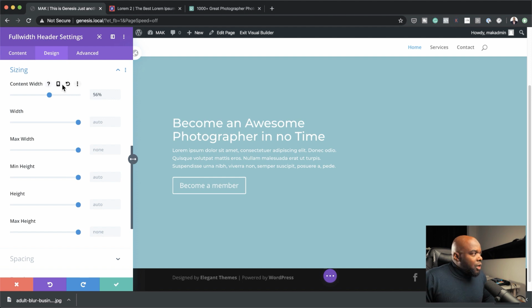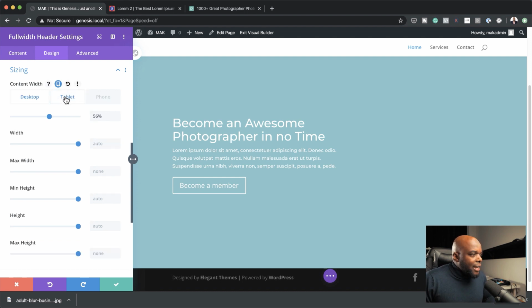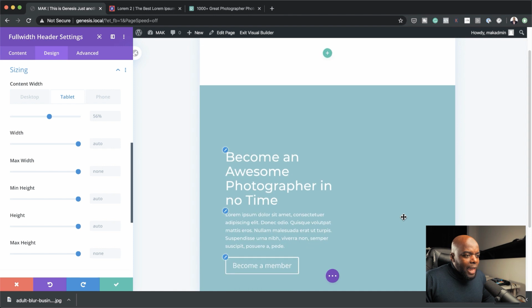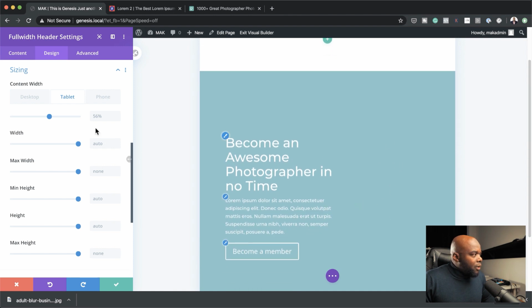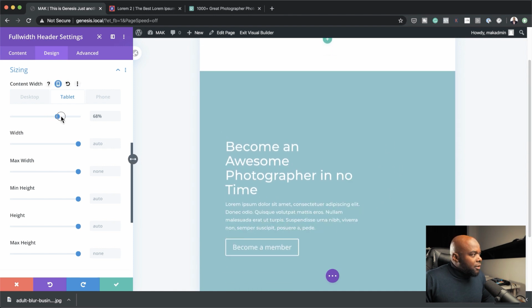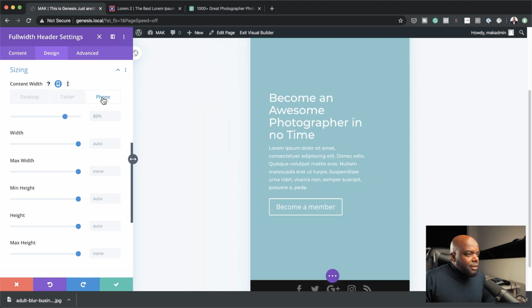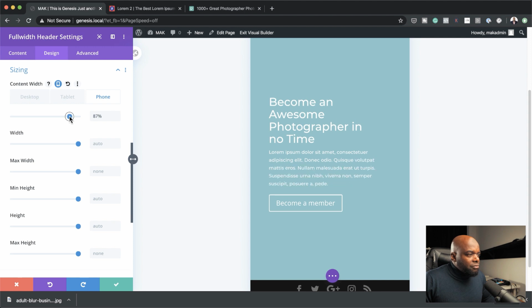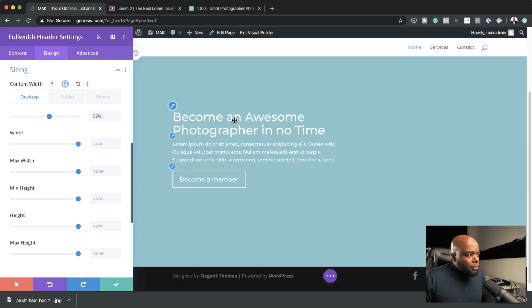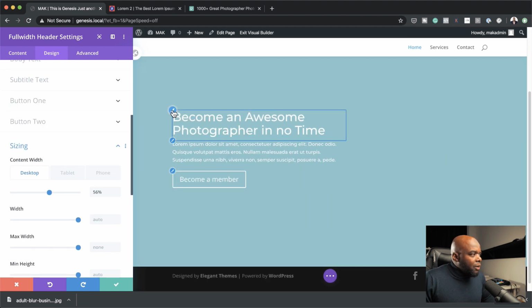But you'll notice that if I go over here to my tablet view, it leaves a big gap over here, right? So we may want to adjust that like that, maybe bring it down to about 80%. Same thing with the phone, maybe 86, okay? So that looks much better now. Back on our desktop. Now this text here, the heading, you may want to make it bold.